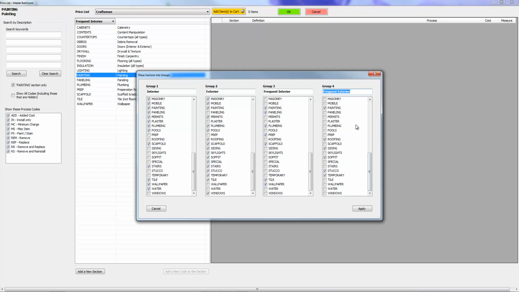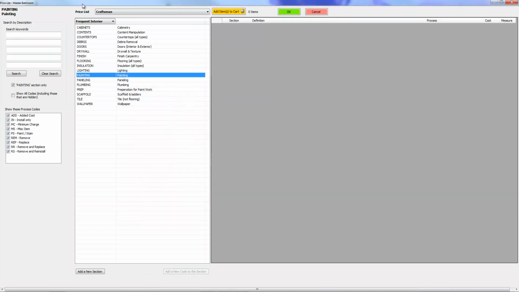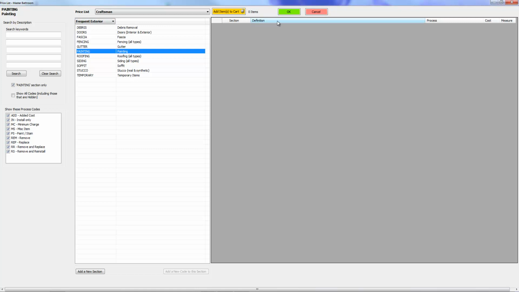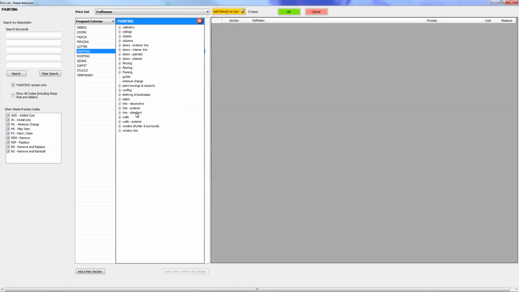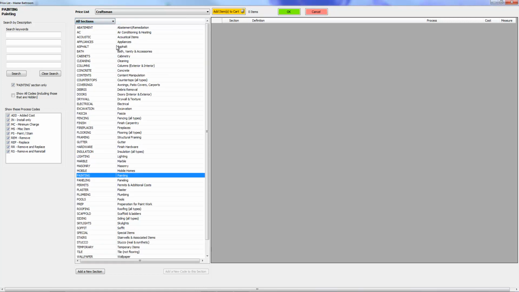Okay, and then when you hit apply and you choose this one, roofing or whatever it may be, you hit OK. The next time you go on the price list, all you're seeing is roofing. And so it's a whole lot easier to do that than to have to sit and look at all these categories that you're never going to use. So that's pretty much all there is for this video.